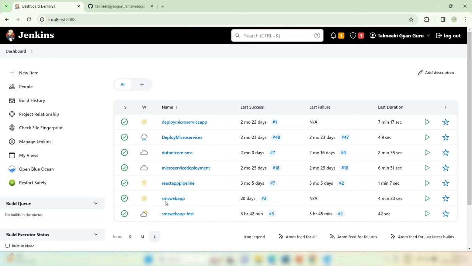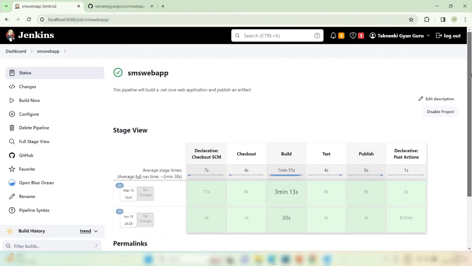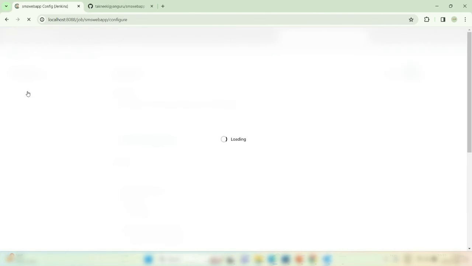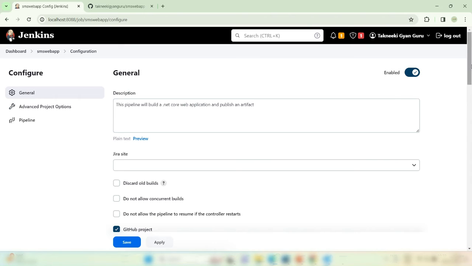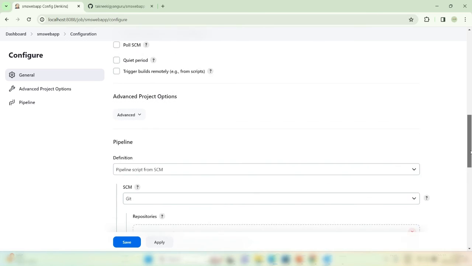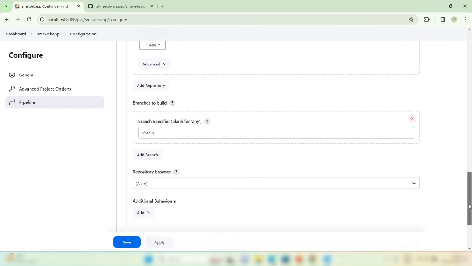So last time we used this one, SMS web, and go to configuration. I'm just making the same, and also I will create a new video on multi branching, so we will skip this kind of configuration for Jenkins. We need not change anything. It will create a new pipeline for the new branch, right? So we don't need to change anything here. Everything will be same.